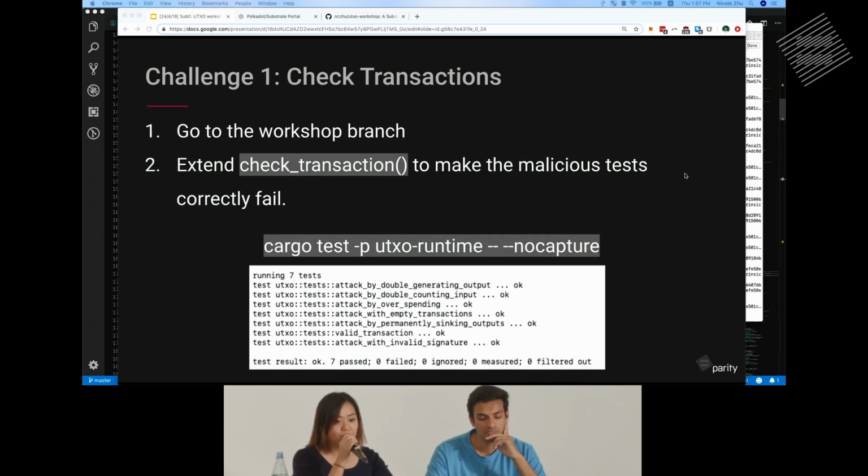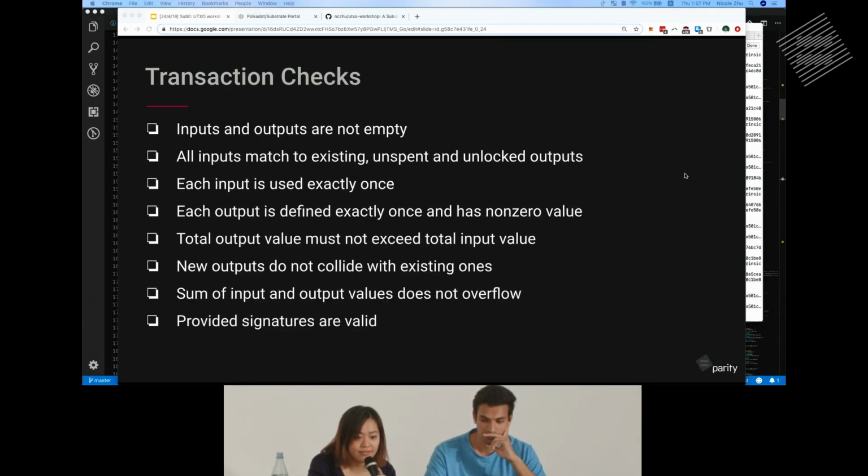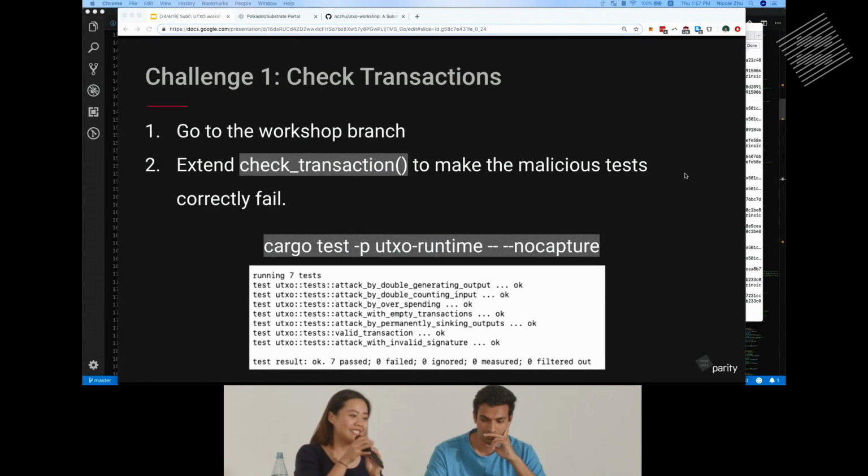And for this, we also remind you to remember the pattern that we advise for all Substrate modules: check before changing the state, before writing to storage. Cool, yeah, so this is the first challenge. Are you guys able to run the test, and are you able to see all of the tests that are failing?